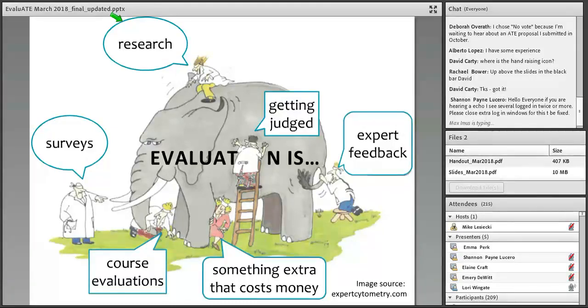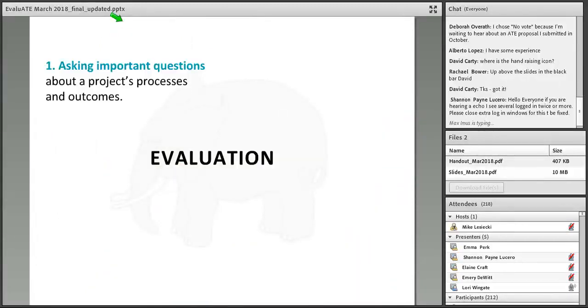So when I tell people where I work, which is the Evaluation Center at Western Michigan University, they'll say things like, oh, so you do the course evaluations, or do you do surveys, or is that like auditing? And while each of those things may be a part of or related to an evaluation process, none of them really give the overall picture of what evaluation is. So boiled down, it's going to involve at least these 4 steps.